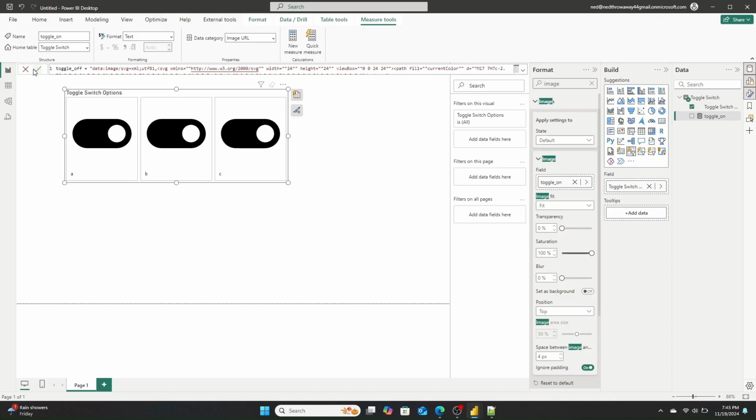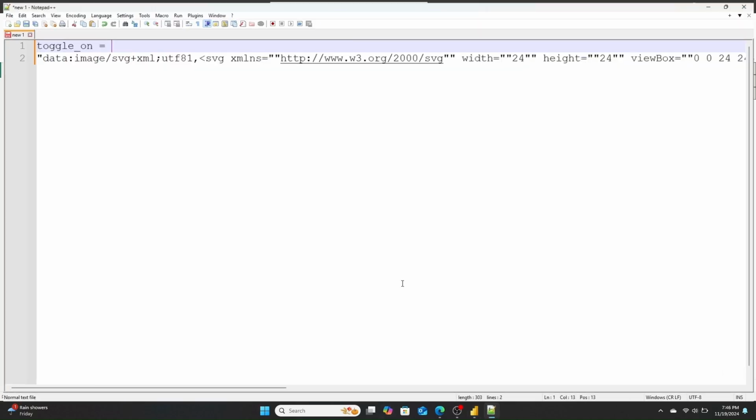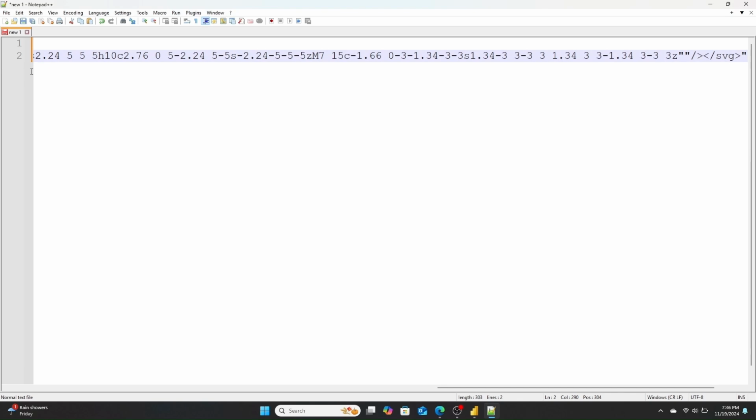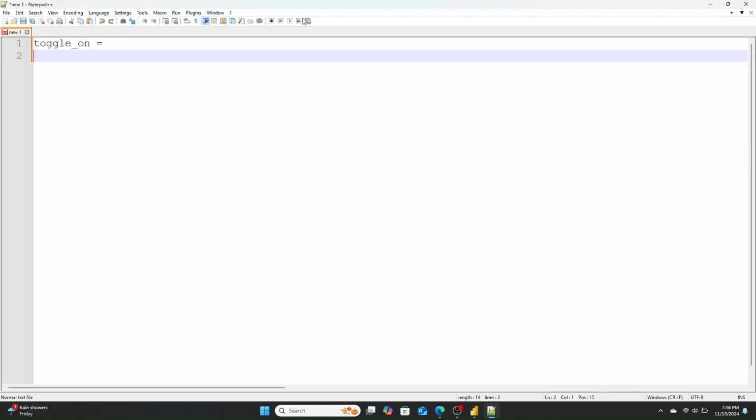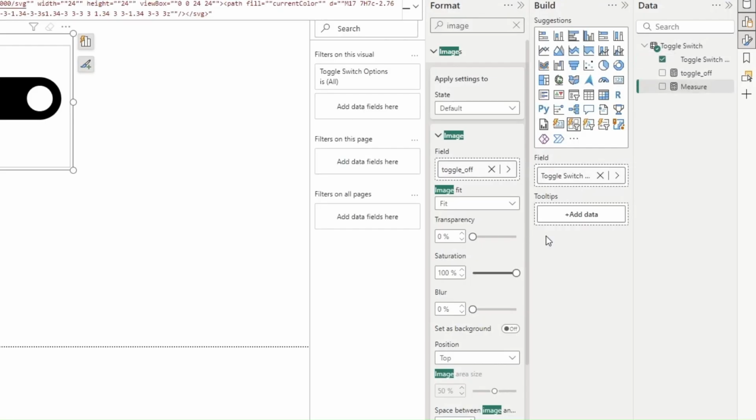All right, now we need to create a second measure for our toggle off. This will be what happens when we click on and then click off. It'll be moving that visual. So I'm going to create that second measure right here and paste in the image URL. And then on my selected, it's going to be my toggle off.